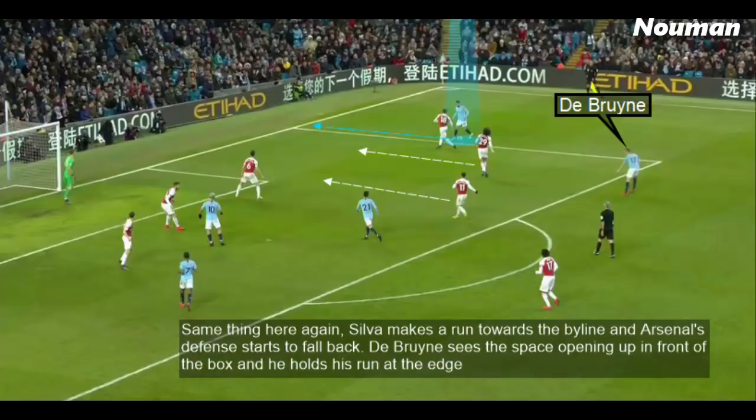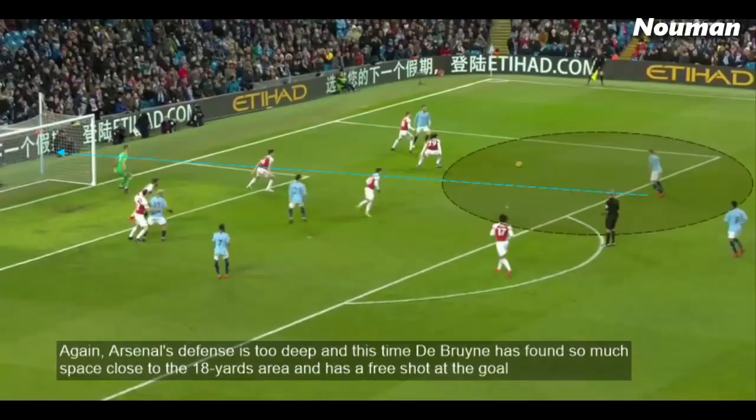Same thing here as well. Silva makes a run towards the byline, and Arsenal's defense starts to fall back. De Bruyne sees the space opening up in front of the box, and he holds his run. Again, Arsenal's defense is too deep, and this time De Bruyne has found so much space at the 18-yard area and has a free shot at the goal.